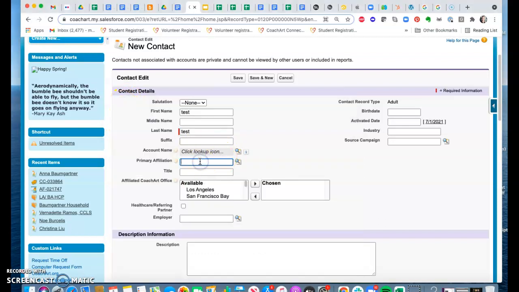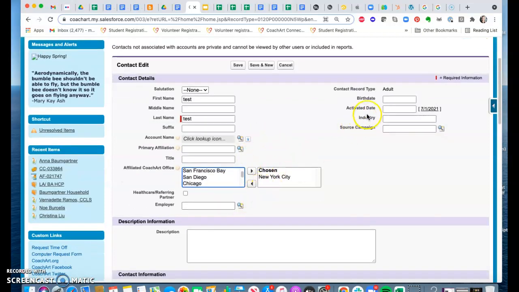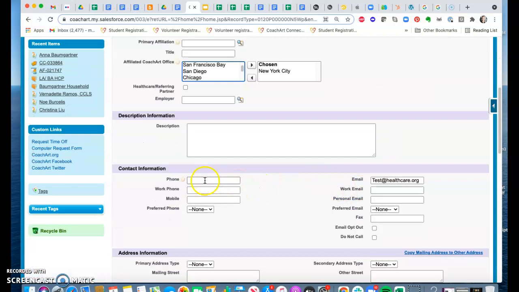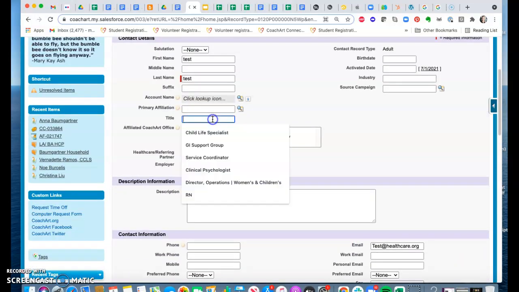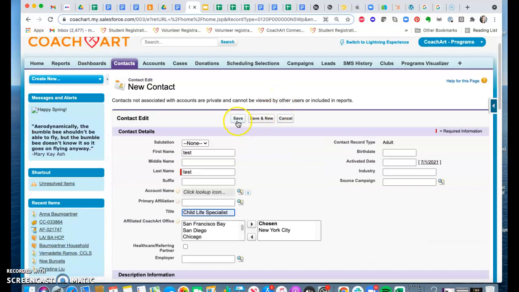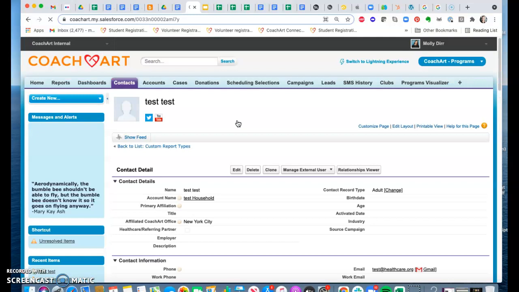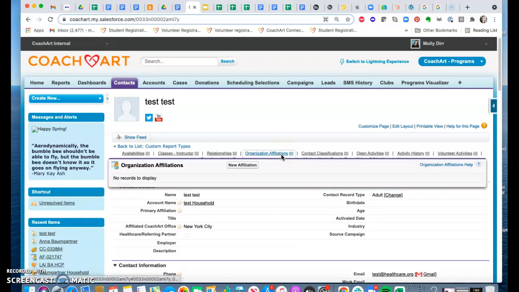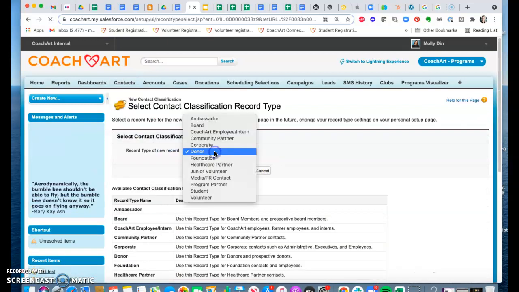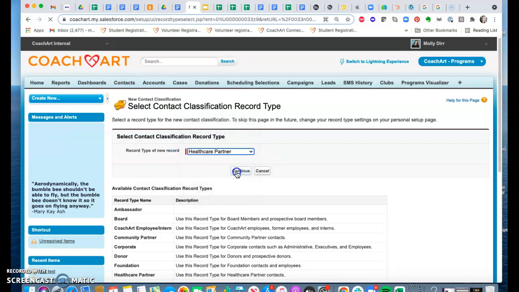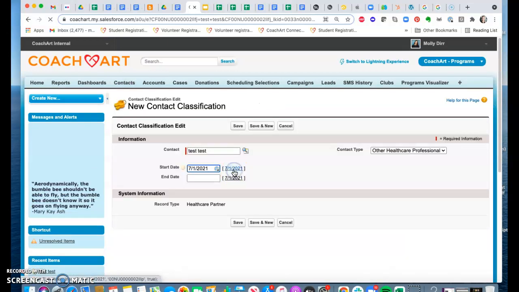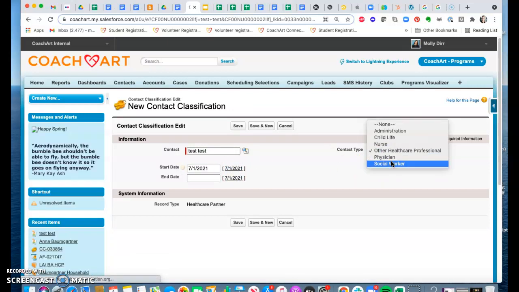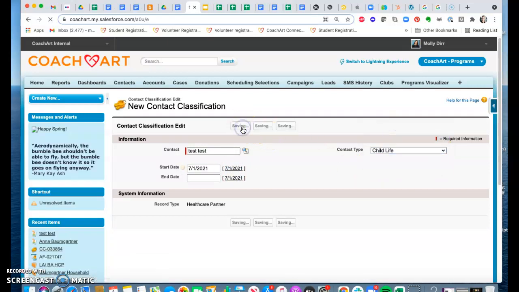You would put the affiliated CoachArt office, whichever one applies, and any other information you have, if you have their phone number, etc. Their title is really helpful, child life specialist, whatever it might be. You'll click Save. And then once that loads up, you're going to add this contact classification. So you're going to pick healthcare partner, and today is the start date, and you can pick if they're physician, social worker, child life, etc., and save.